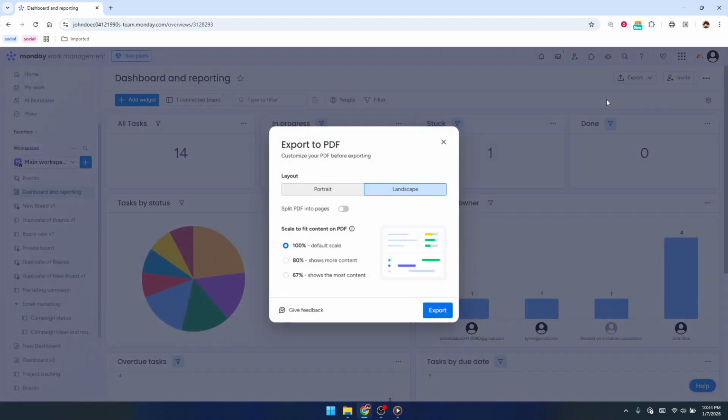After clicking Export, a small menu will appear with different export options. From this menu, choose Export to PDF. Go ahead and click that.